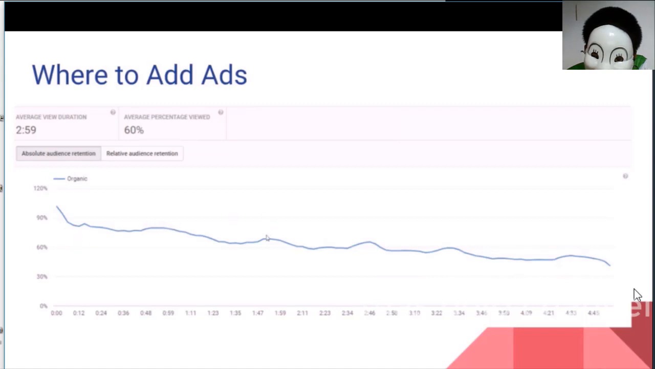I recommend adding them directly on top of the action points on the video. And these can be seen in the analytics that take about 48 hours to generate after you uploaded your video to YouTube. So I recommend publishing your video and adding the advertisements at first where you think the action points are.